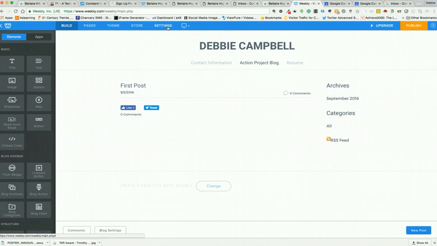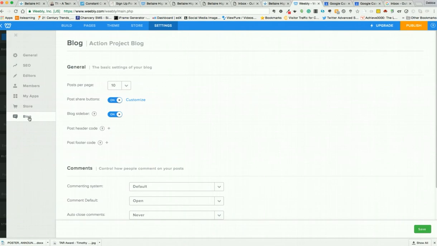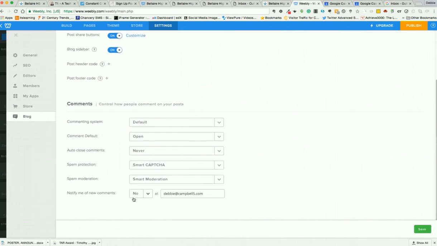On settings, you can adjust comments. So if I go here to settings and I come down to, let me find the blog, and let's see. You can be notified of new comments when people post and comment. And when you do that, if you come up here to comment default, if you want to have to read them before they show up on your blog, you can change it to require approval so that you monitor them. That again is a personal choice, and then save.